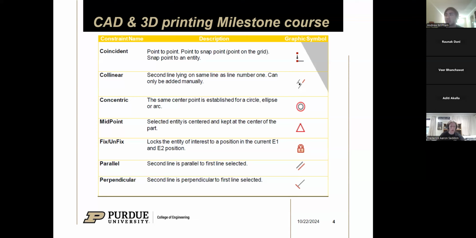Collinear is just having two lines being the same or on the same axis. So if you have two lines that you want to merge into one line, you can use that constraint. Again, concentric: I'll have two circles or ellipses centered on the same point. The midpoint, like it's in the name, is just going to make something in the center of something else. That would be if you want a point to be in the middle of another line, you can use the midpoint constraint, or you could have two lines being midpoint to each other, something like that.